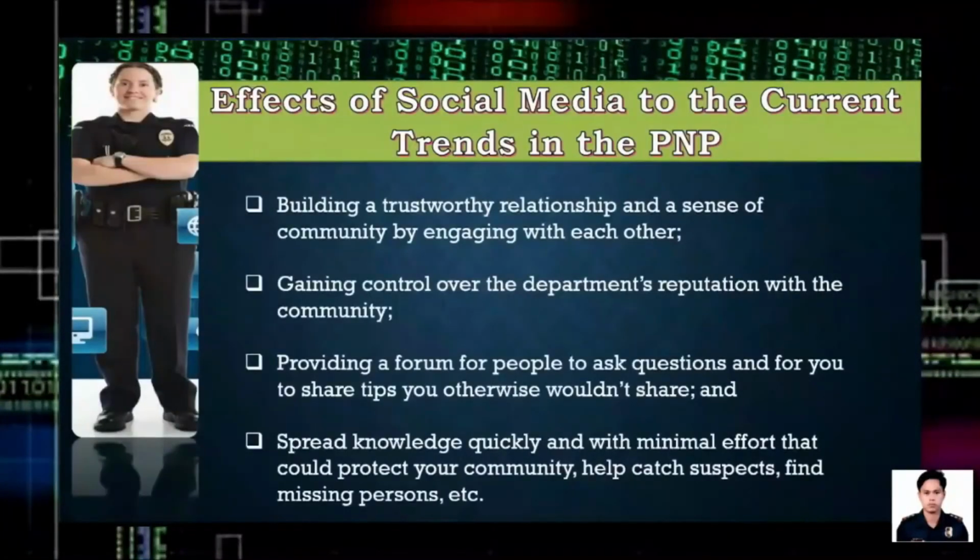Effects of social media to the current trends in the PNP. Social media, the internet, and law enforcement accordingly has the benefit of maintaining a Facebook page, a Twitter, or any platform that allows public communication between police and their community.